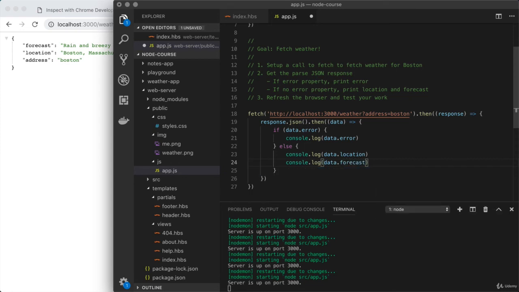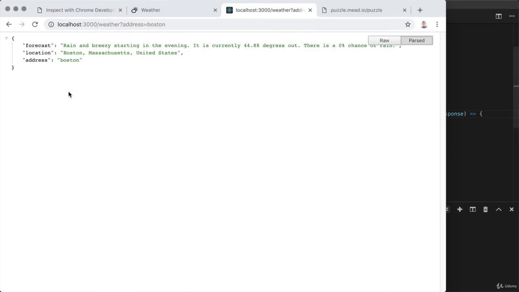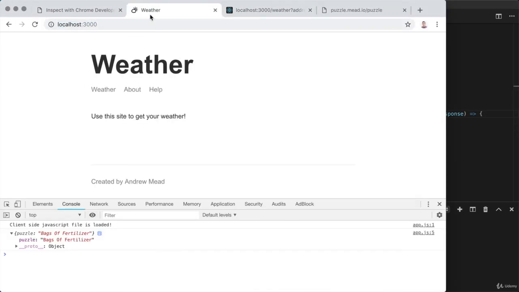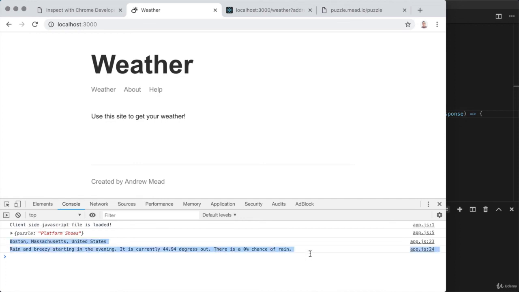Excellent. Now that we have this in place, the last thing to do is to test our work with a working example and a not working example. We already have Boston inside of there, so let's go ahead and test that. On the home page of our weather website, I'll refresh the page, and I do indeed get my forecast information showing up, which is fantastic. Now that we have it, it's going to be really easy to render it to the browser.